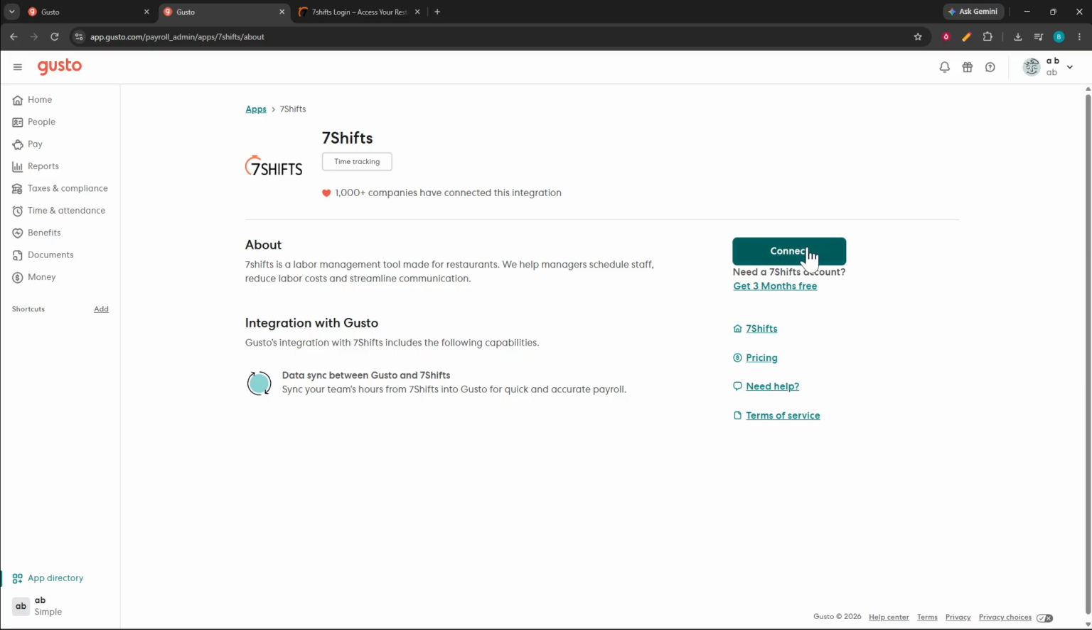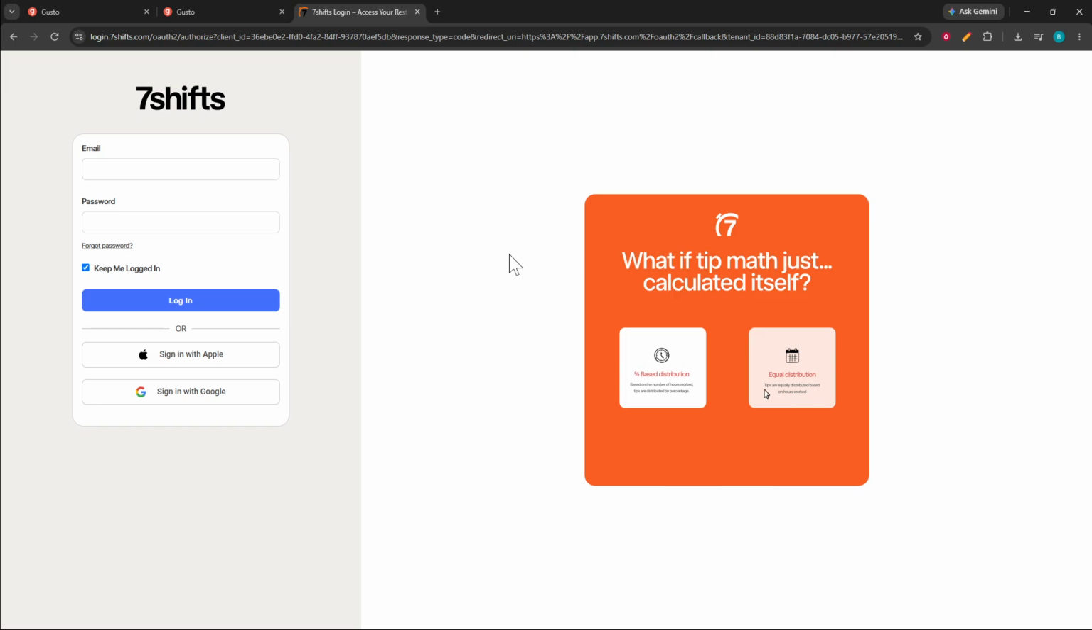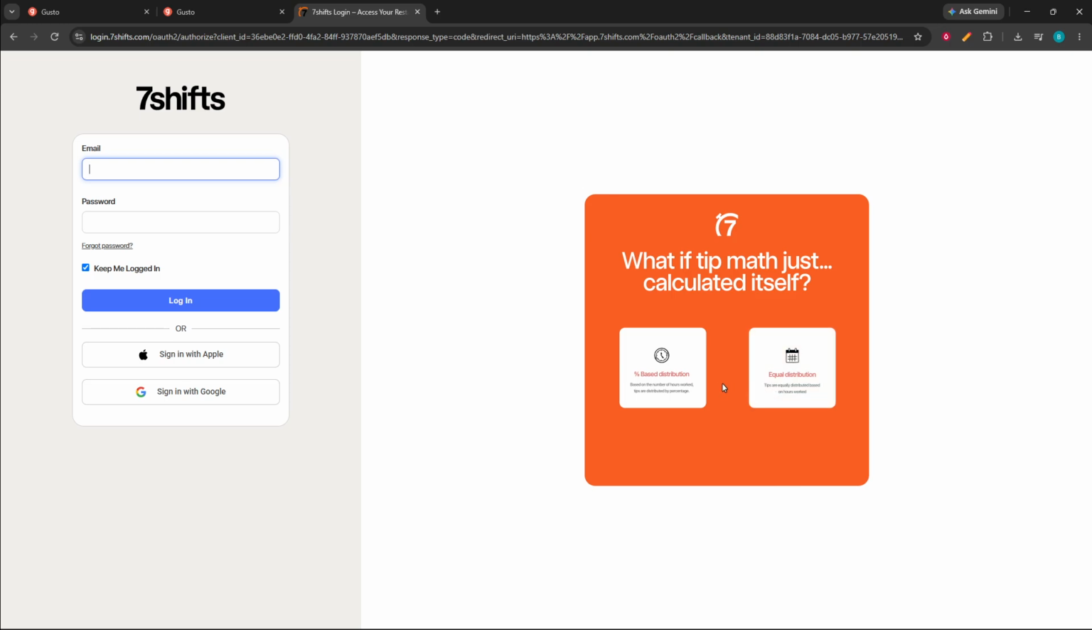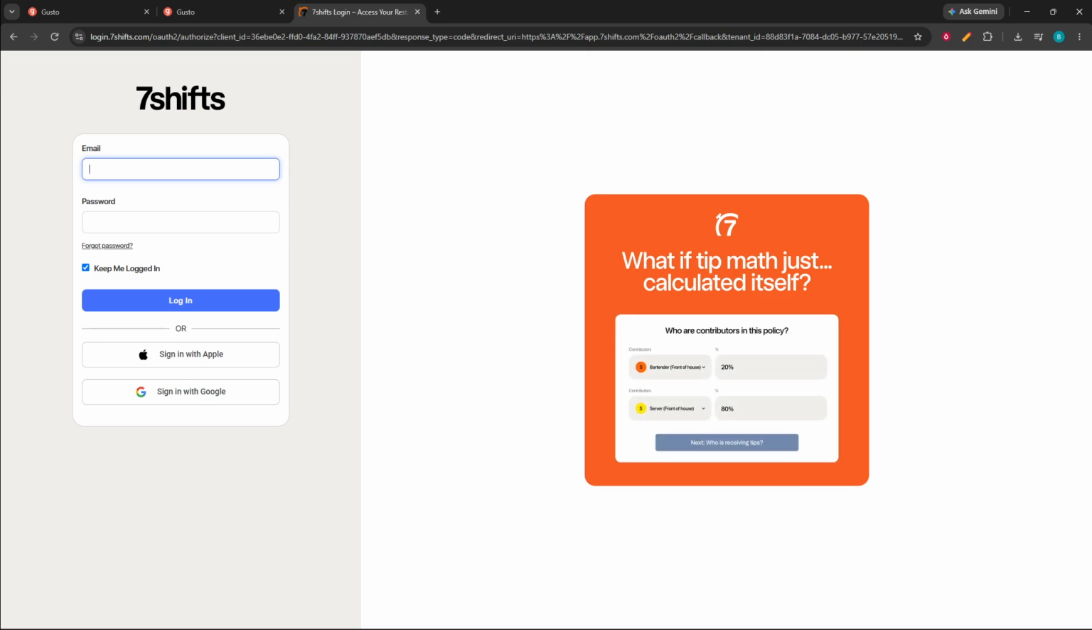At this point, Gusto may direct you to the external app or open a sign-in prompt if the app requires you to log in before the two services can be linked. If you are prompted to sign in, enter your account credentials for that app and continue. Be sure you are signing in to the correct account if you manage more than one.